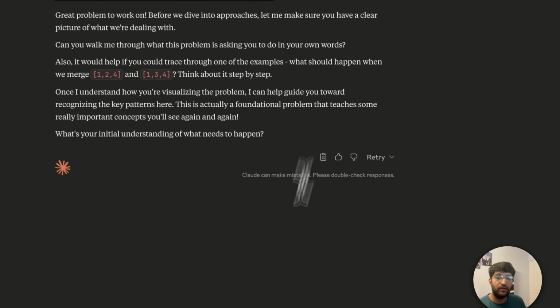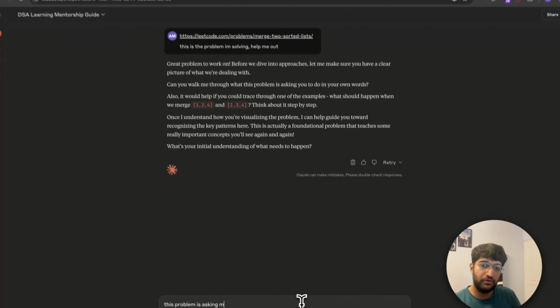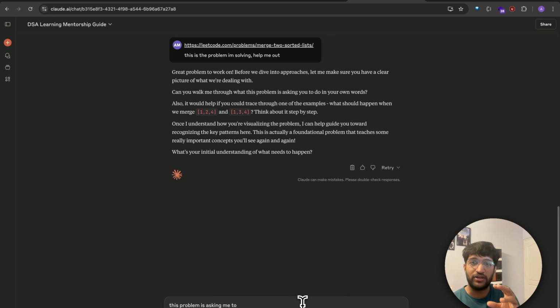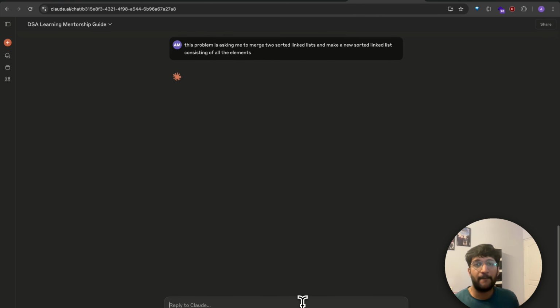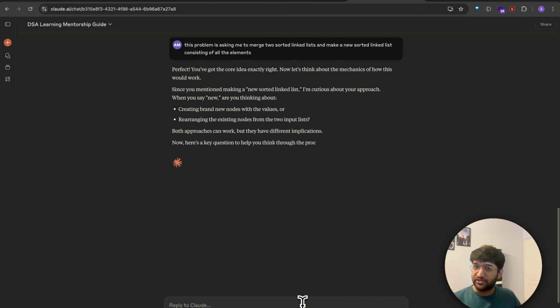So basically what you should do is put your thoughts out and talk to it, literally speak your thoughts to it. This will also help you prepare for interviews, by the way, because that's what you should do in interviews as well. Speak your thoughts out loud. Okay. So the problem is asking me to merge two sorted linked lists and make a new sorted linked list consisting of all the elements. Right. So that's what the problem is asking us to do.